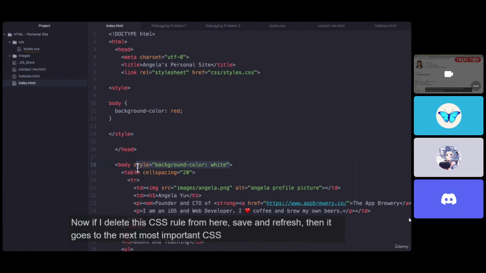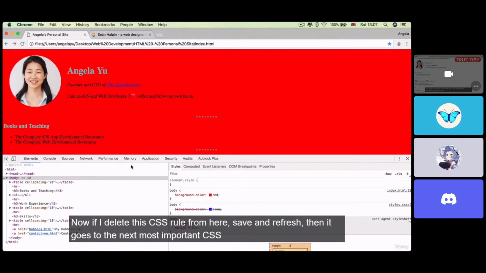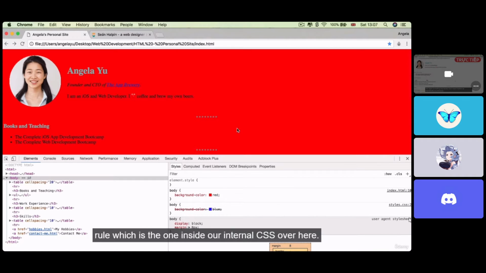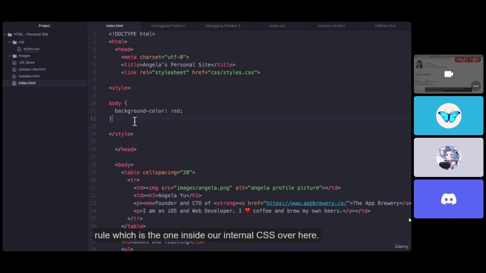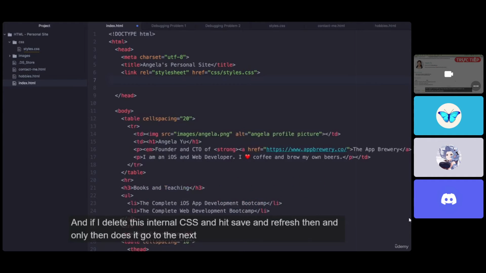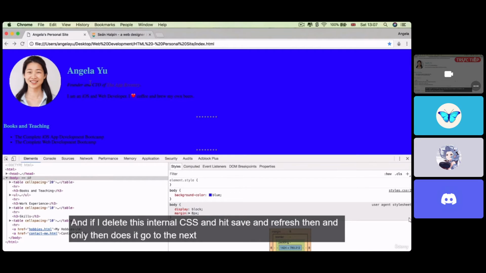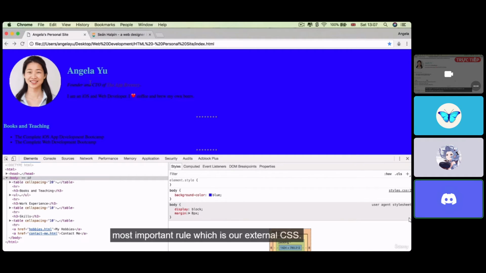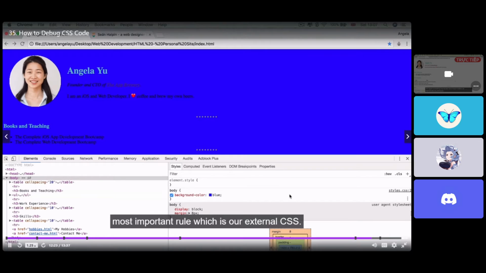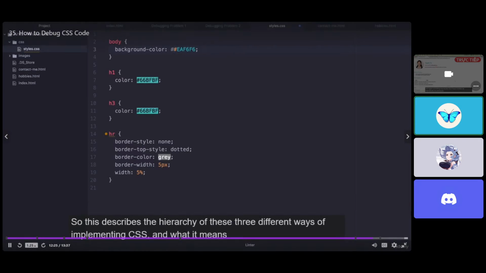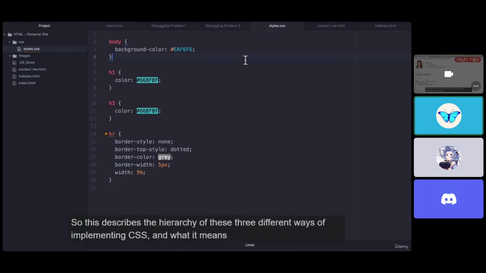Now, if I delete this CSS rule from here, save and refresh, then it goes to the next most important CSS rule, which is the one inside our internal CSS over here. And if I delete this internal CSS and hit save and refresh, then and only then does it go to the next most important rule, which is our external CSS. So this describes the hierarchy of these three different ways of implementing CSS.